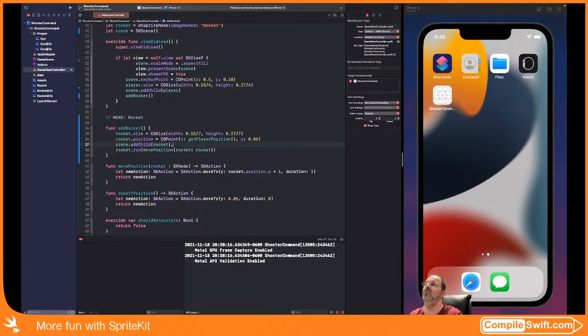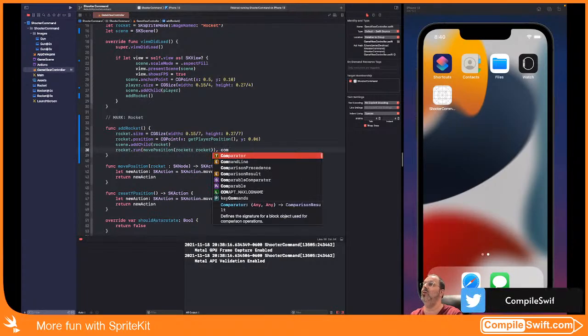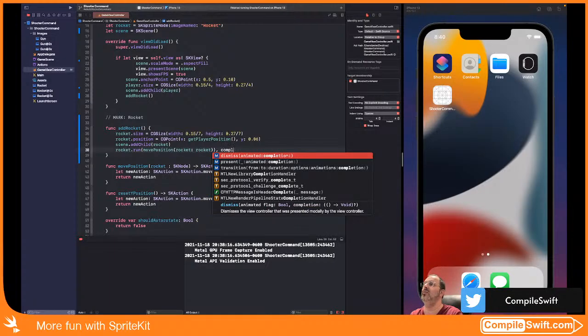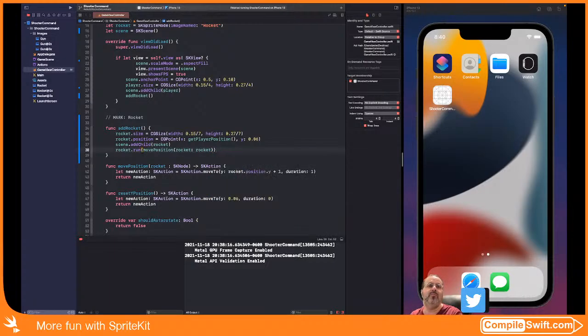Okay, let's do that on the right line. So it's going to do that. It's going to run that. And then we want a completion. Am I getting my... Yeah, I am. There you go. Okay. Put the code in.